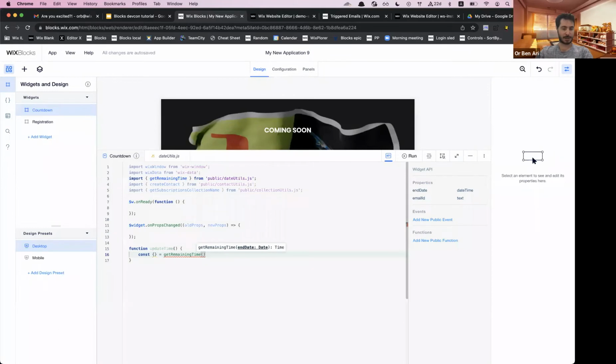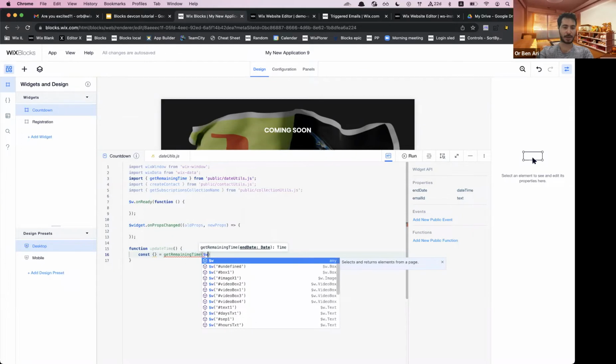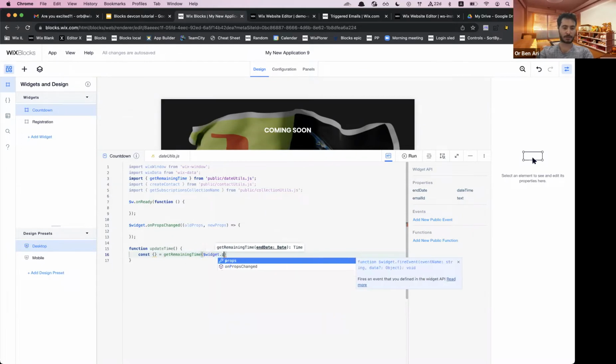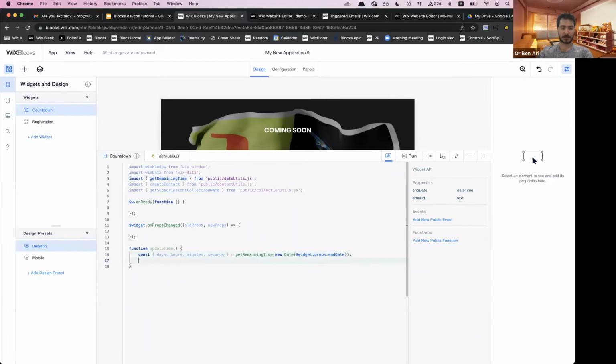Now we need to pass the end time that was configured for this widget. So to do that, we have the new API, $widget.props. It holds all of our widget's properties. So we will pass the end date. Just need to cast it into a date. We will grab the values, days, hours, minutes, and seconds, and set those values to the text elements.